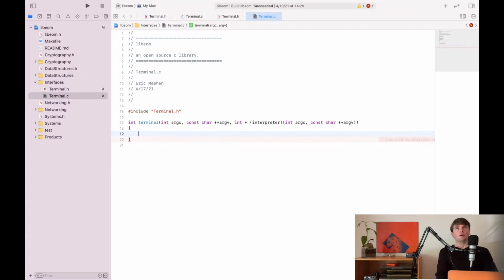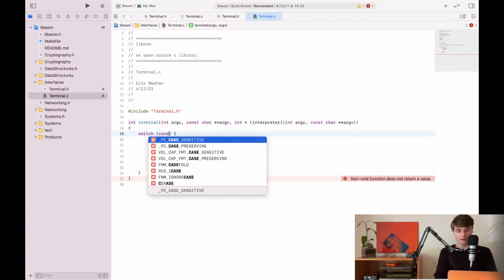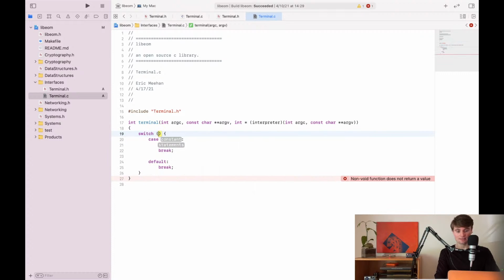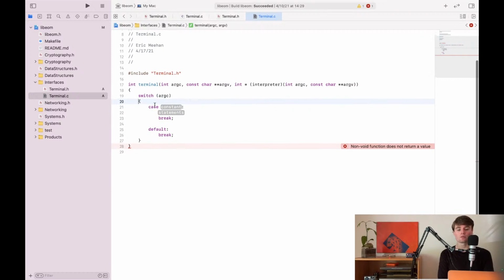Okay. So the first thing we need to do is basically check the number of arguments. And this is really efficiently done with a switch statement. A switch statement, if you haven't seen it, is very similar to an if-then structure. But basically, it's just a simpler version of it. So our switch argument is going to be argc, and that is just going to be the number of arguments. And then each case is just a different possible value of argc.